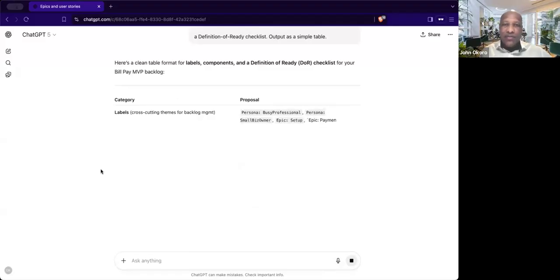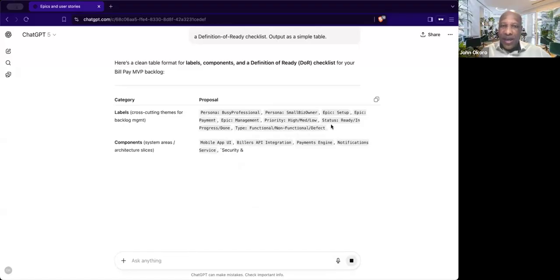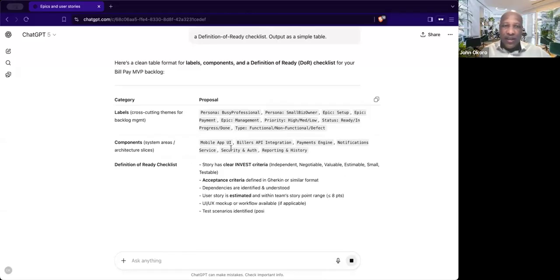All right, so now it is giving us some labels: persona, small business owner, setup, epic management priority, status. And these are all labels that can be used in Jira. And then we have our components, which are mobile UI, billers API, payments engine. These, again, can all be used in Jira.